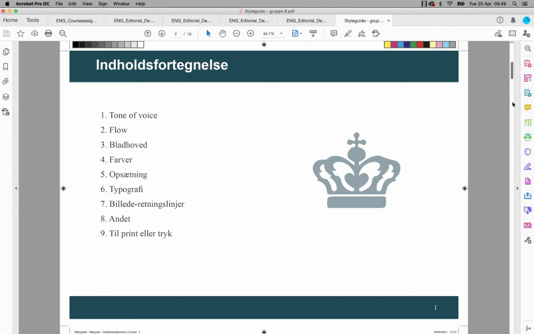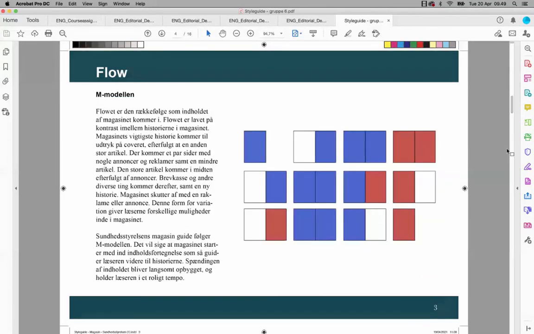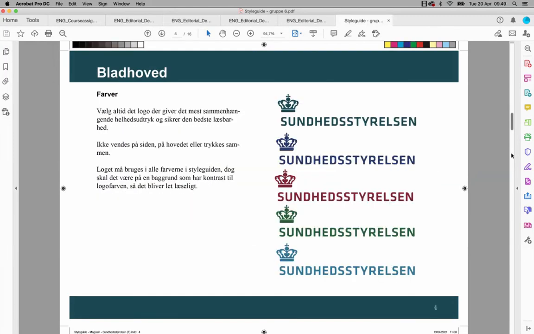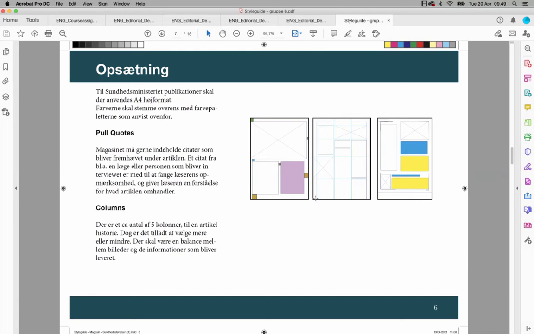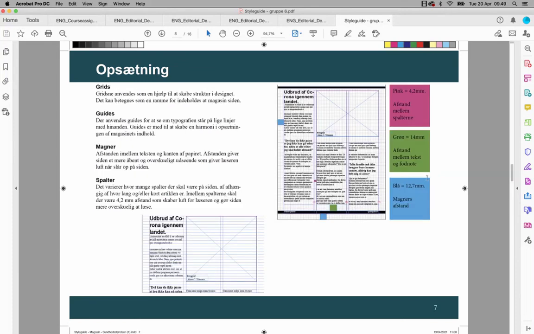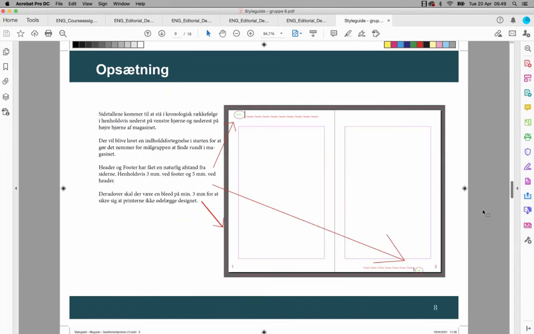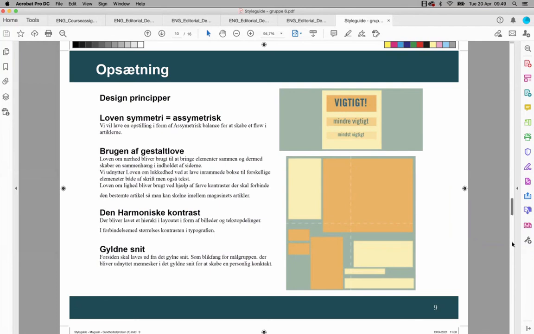And you see they have a table of content. You see they have a tone of voice. You see they have the flow, where it describes how the magazine is built up. You have the masthead showing how the masthead is supposed to look, the colors, and which gradients and tints of the colors are allowed to be used as well. Something about the layout of the magazine, how the articles are supposed to look layout wise, more details on that subject, and also something about the page numbering and the footer and the header, and even more about the layout.